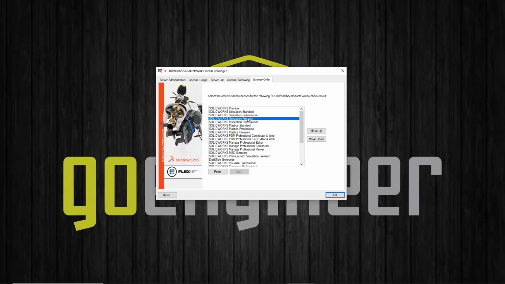So you can play with this order so that, if you're running into problems where people are pulling the highest level license and not using it first, you can change the order here and it's just move up or move down. And again, it starts from the top and works its way down.